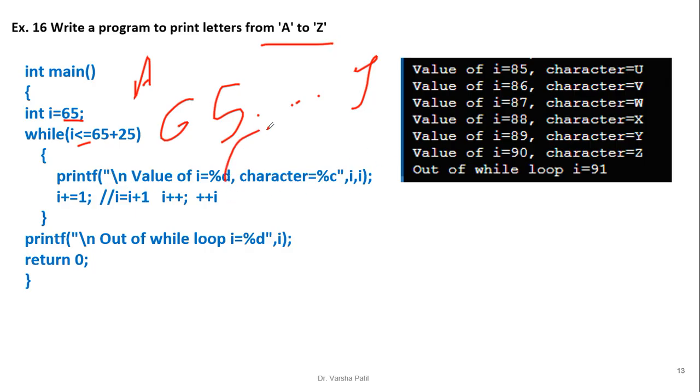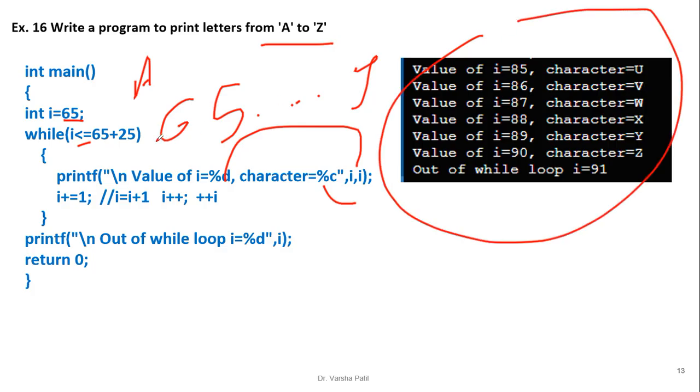When we use percentage %d, it will print the value, and when we use percentage %c, it will print the character. I have taken a screenshot, and you can see that it is printing the value as well as the character. So the value of I is 85, and the character for 85 is capital U. Once this loop ends, it will come out of the loop. When the value of I is 91, it will come out of the loop, because up to I less than or equal to 90 this is satisfied, but when I becomes 91, it comes out of the loop, because 91 is not less than or equal to 90.